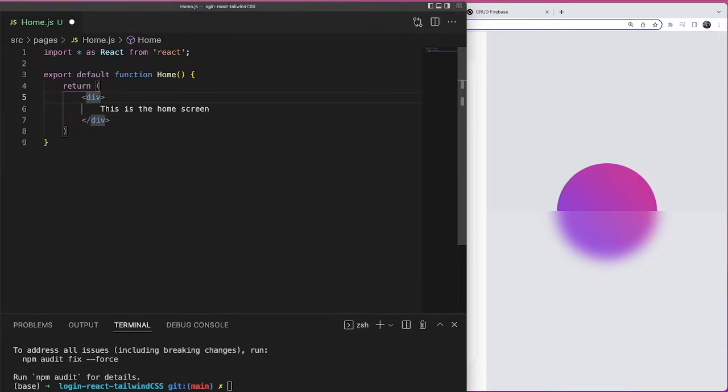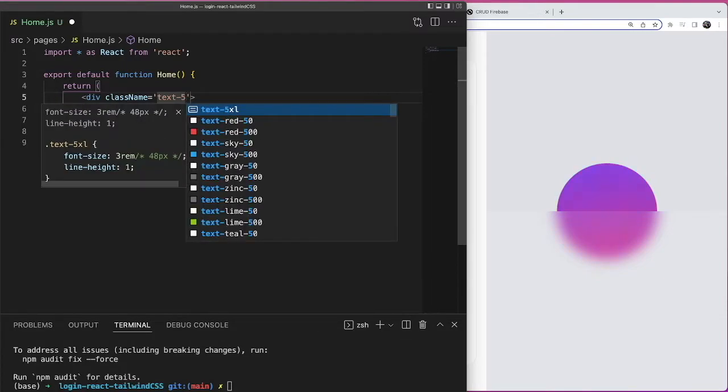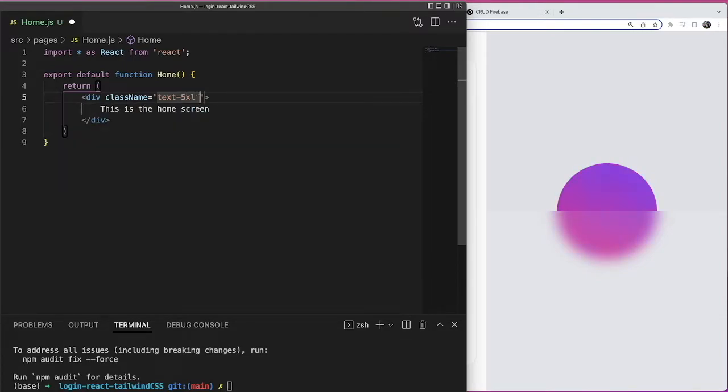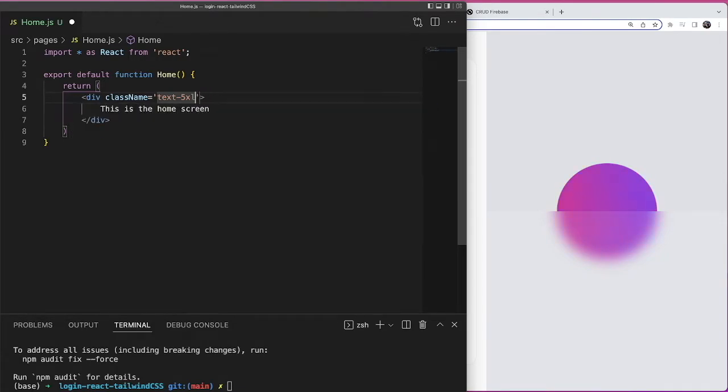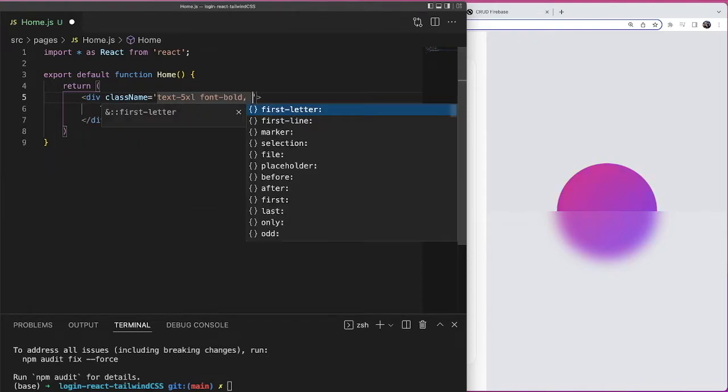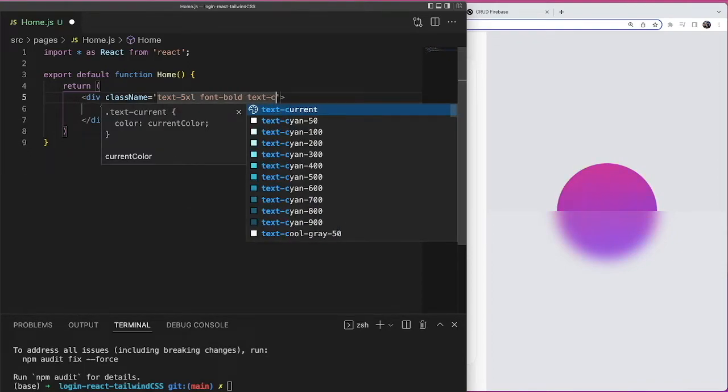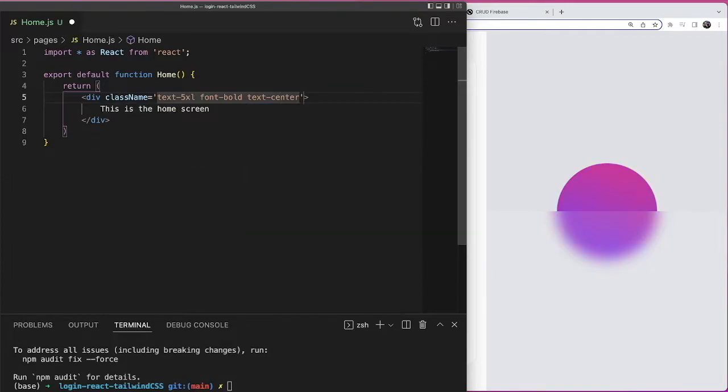All right, and as you already know, we have Tailwind in this project, so I can say here text 5XL, and I can add more styles like font bold, for example. And lastly, I can say text center, that way we can see the text in the middle of the screen. Okay, and that's all.